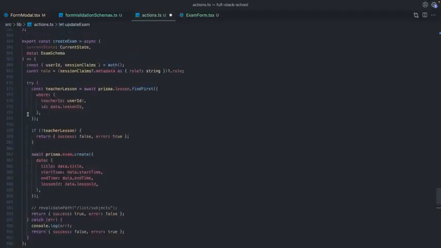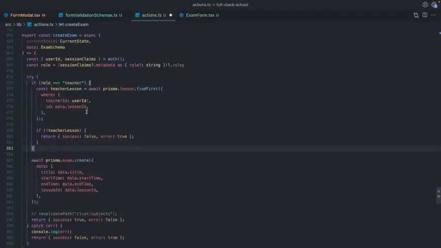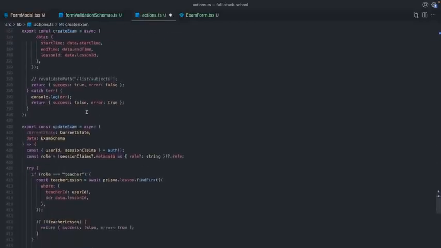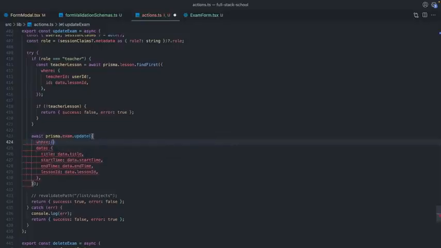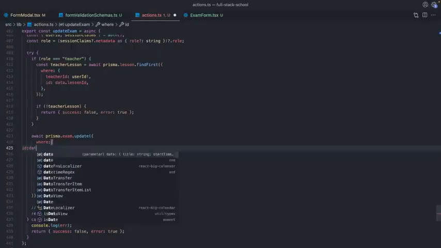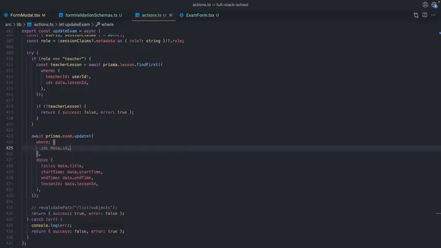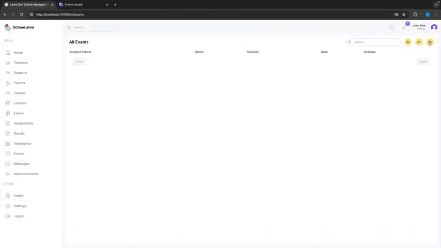Let's do the same thing here. Because if we are an admin, we don't need that. We are not going to run this block. I will say update where the ID will be data.id. Okay. Let's try. I'm going to click here.